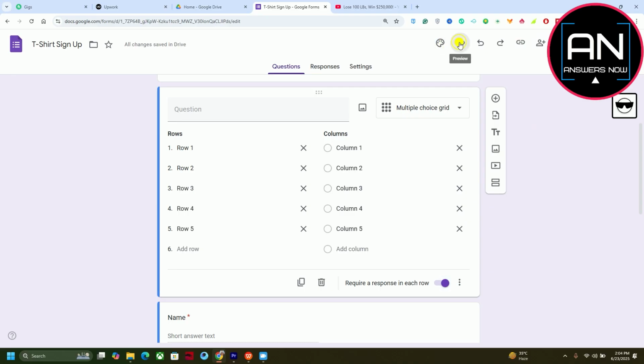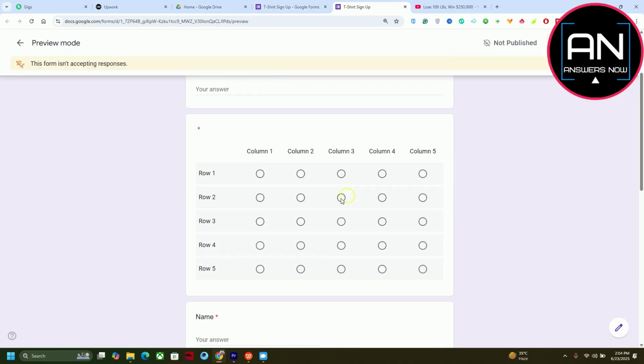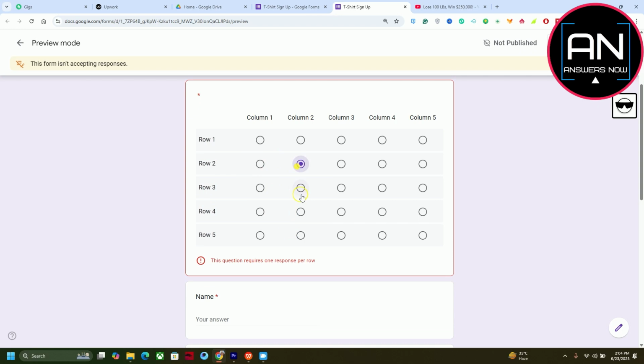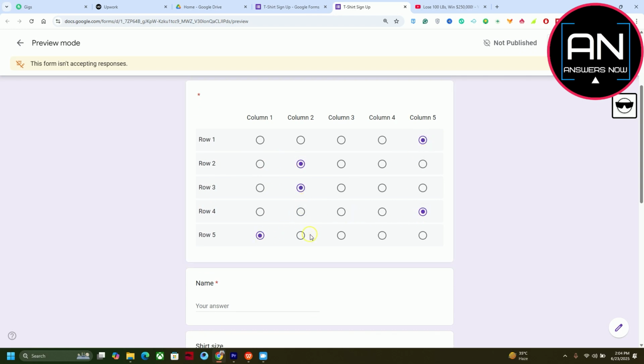And then once you do that, if you go here and check the preview of your question, this is what it will look like. So they are going to rank it based on this one. So this is the example that they want to rank it like this. Number 5 being the last, number 1 being the first. So that is how they can rank them.